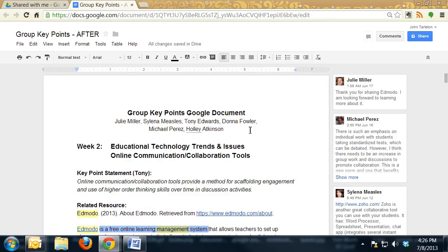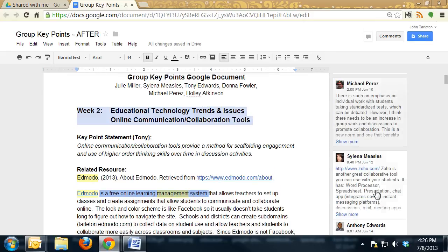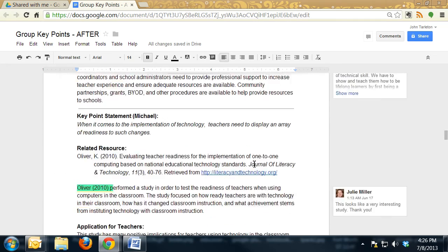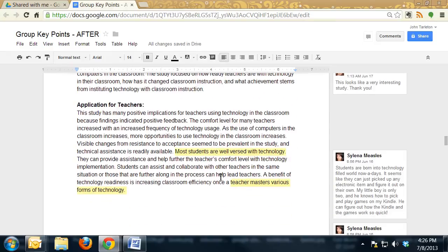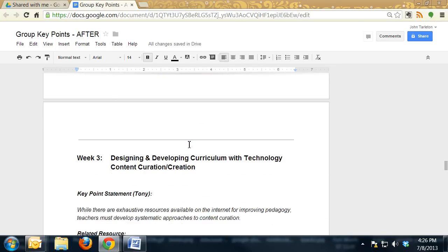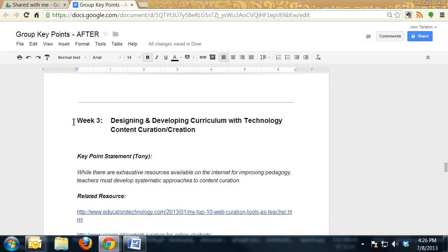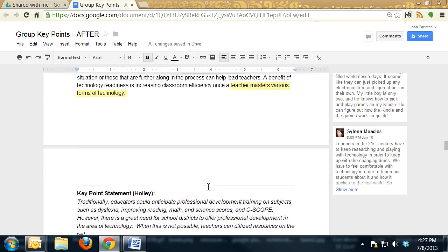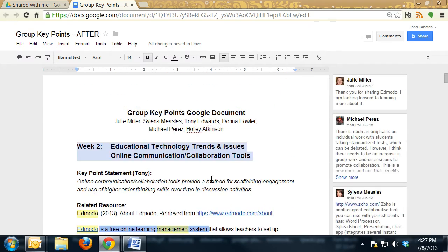This is what it's going to look like when you're finished with just your week 2 key point statements and comments on each other's statements. If I scroll all the way down, it's going to be quite lengthy because each of you has quite a bit to add for your particular sections. It'll be the same when you get down to week 3, week 4, and week 5. There'll be a place for you to add in your statements and your related resources. But for now, all you need to worry about is week 2, and when you get to weeks 3, 4, and 5, you'll just scroll down to the bottom until you get to that week.